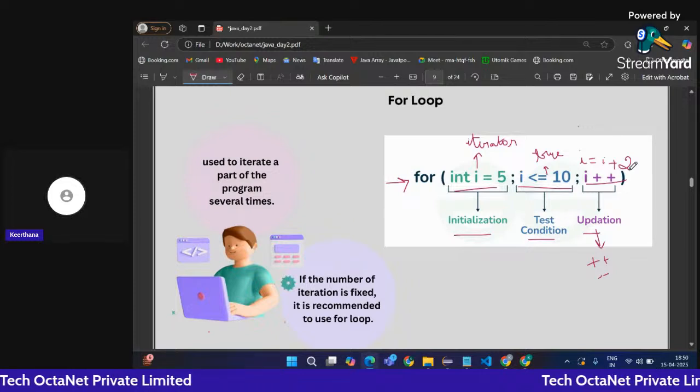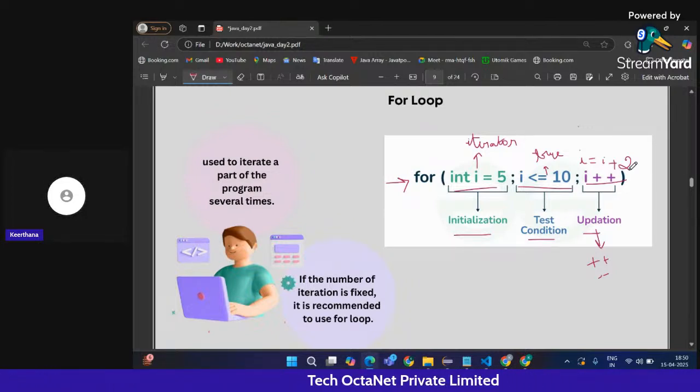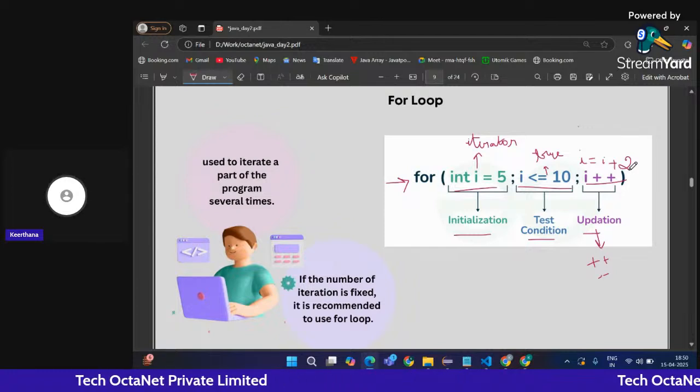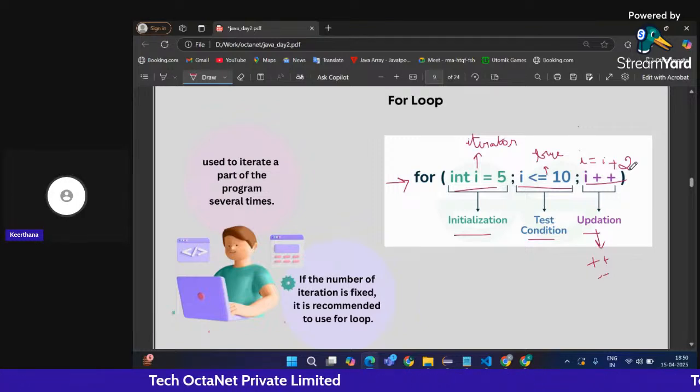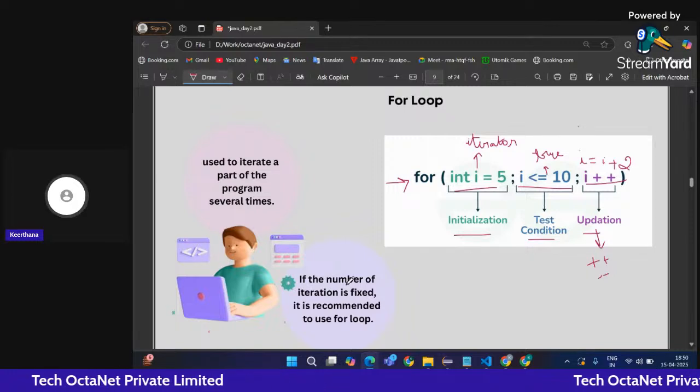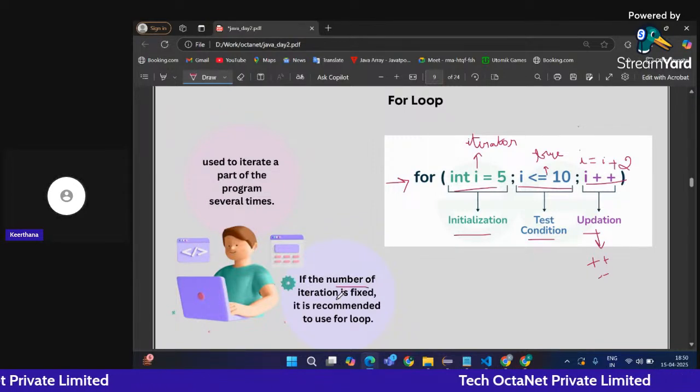What I'm telling is, it is not something like I can only give i plus plus or i minus minus. No. I can give i = i + 3, i = i * 3, i / 3, anything. So the best way to use a for loop is when you know how many iterations your program wants to carry on. If the number of iterations is fixed, it is recommended to go with the for loop.